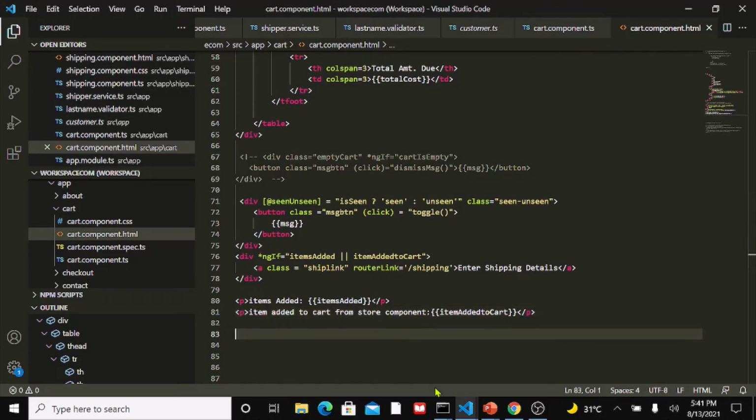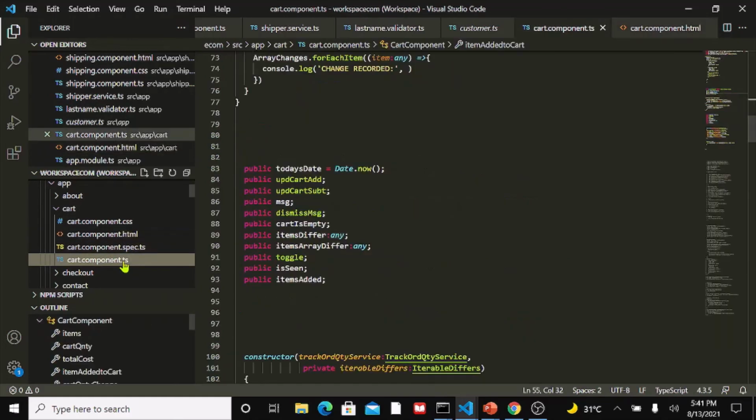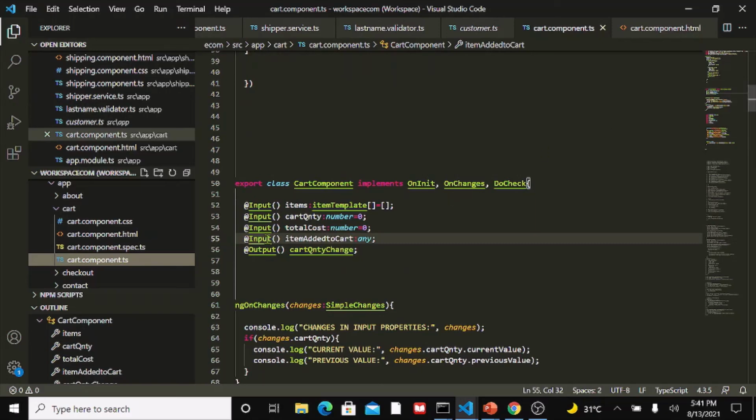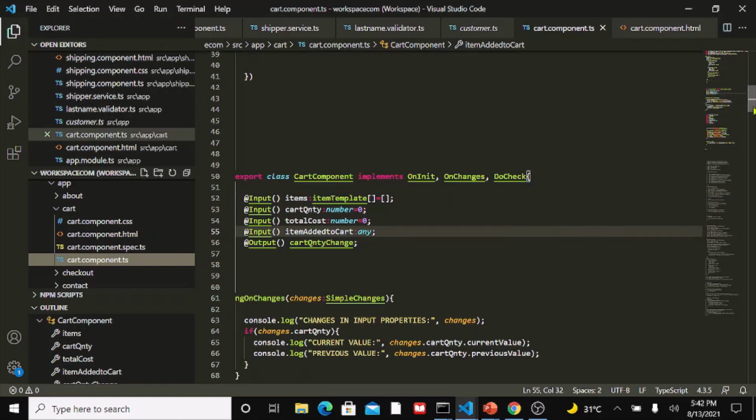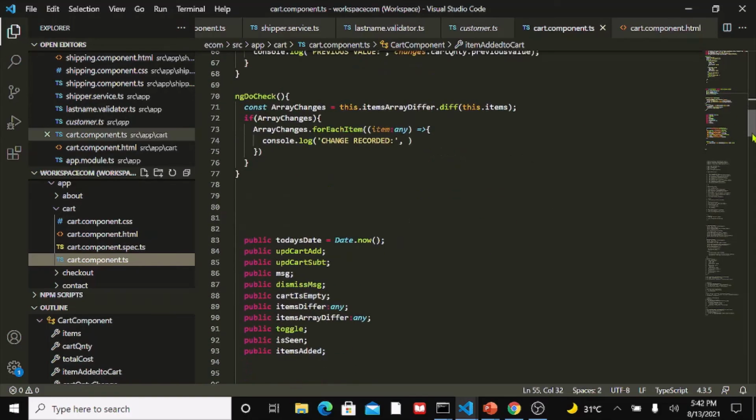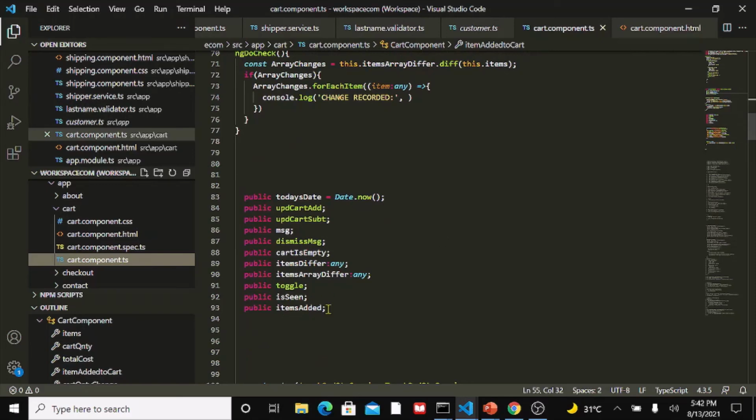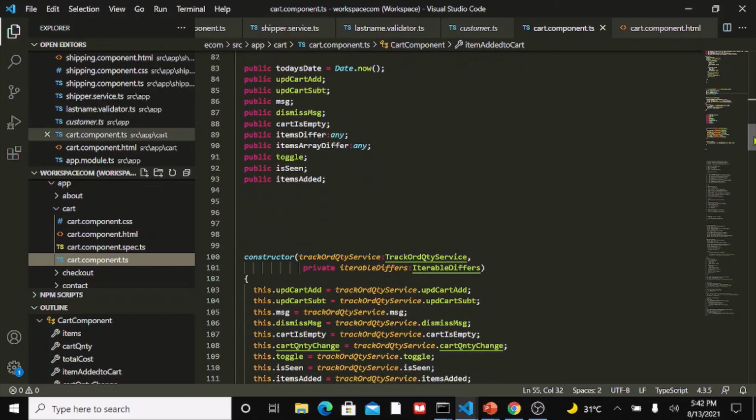Now come to your cart component TypeScript file and put in here the input property item added to cart, because we're going to use that in the store component HTML as well as in the store component TypeScript file, right? So we're going to share data from store to cart. Therefore, input property for that one. And then we have public items added, right? This, as I said, is for when the user is adding from the cart itself.